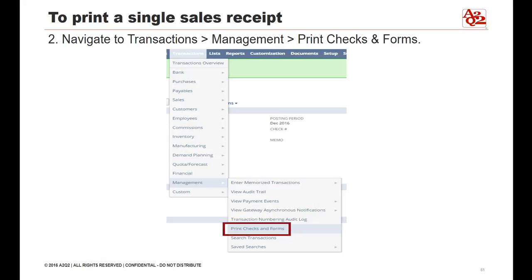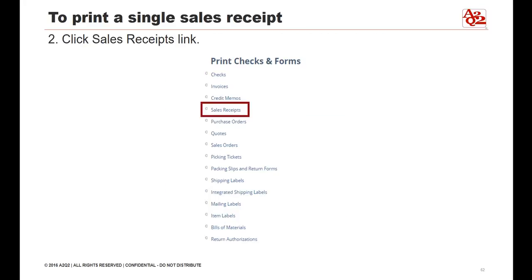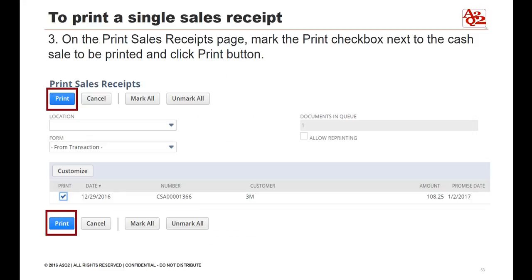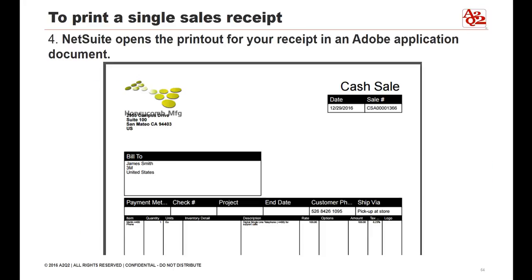Navigate to Transactions, highlight Management, highlight Print Checks and Forms. Click Sales Receipts link. On the Print Sales Receipts page, mark the Print checkbox next to the cash sale to be printed and click Print button. You may filter the list by location by selecting a specific location on the Location Filter field. NetSuite opens the printout for your receipt in an Adobe application document.